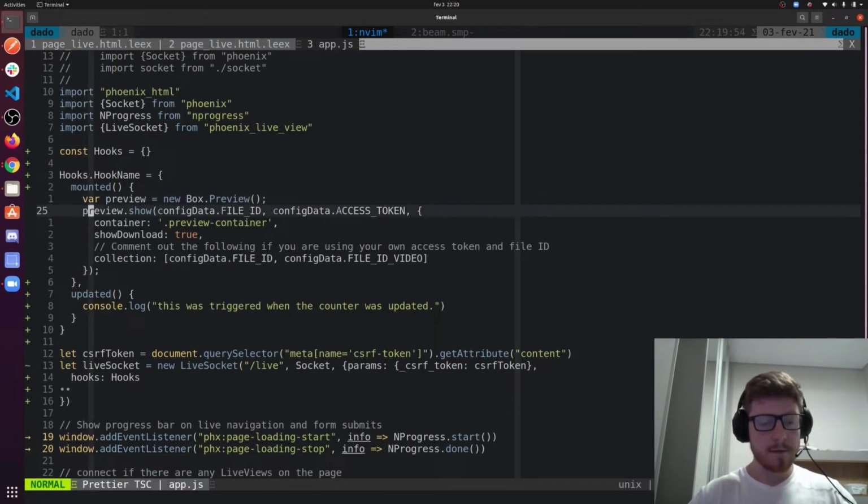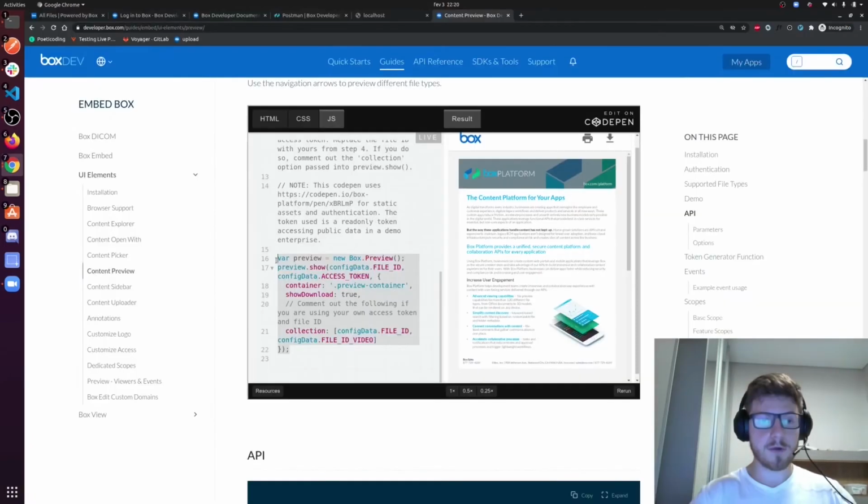But as you can see, we need to pass a config data.fileid and a config data.access token. For it to grab this access token, if you want to reproduce the content of this tutorial, you need to go to the Box developer website and register for a developer account. It's free, and it's fairly easy to set up the access token.